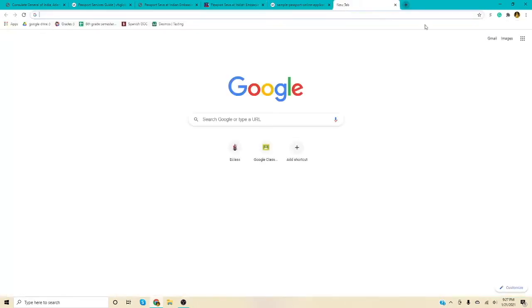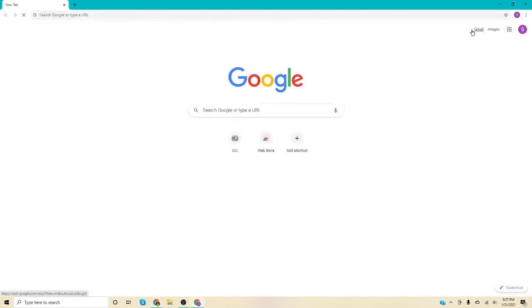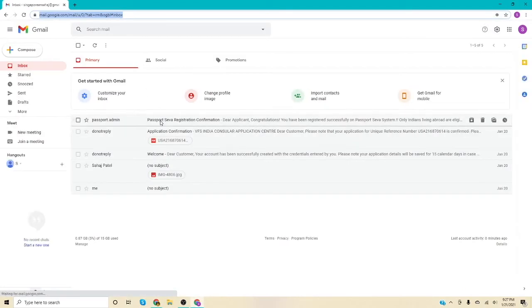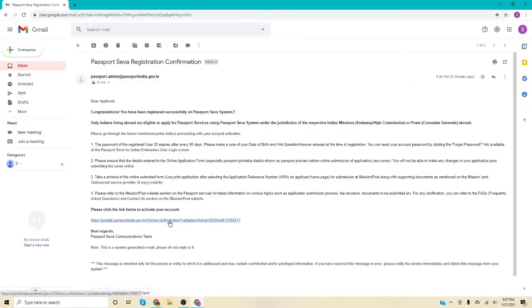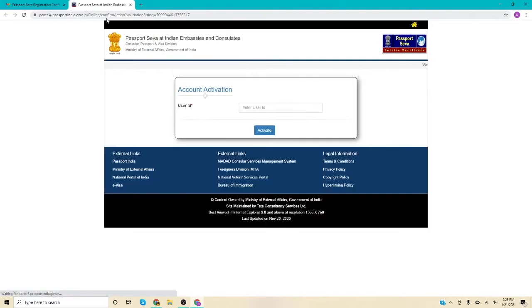So we will now go through the process of activating the account through email. This is an important step, so please do not forget to click this link. You should receive an email automatically. If you have not received an email, please make sure to check your trash and spam and junk folders. So account activation, we will enter our user ID.